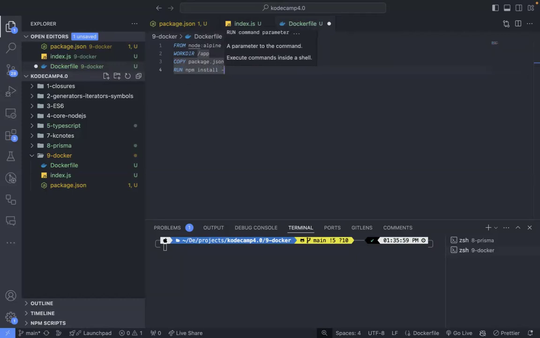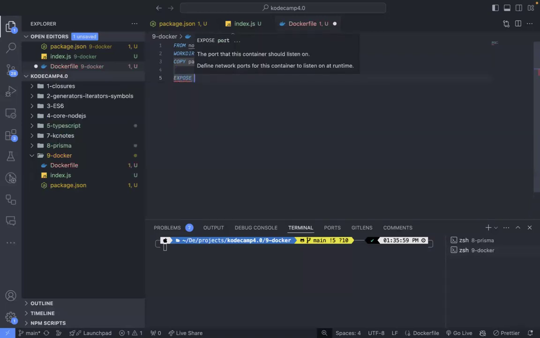And then you can say --omit=dev. If you are building for production and you specify this, it will install only the production dependencies to make our image slimmer and lighter. But we don't have anything to install. But this is a basic image, and then you can say EXPOSE. Okay, let's say 3000.